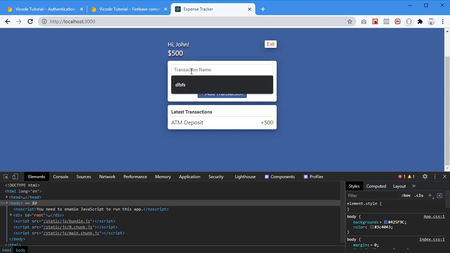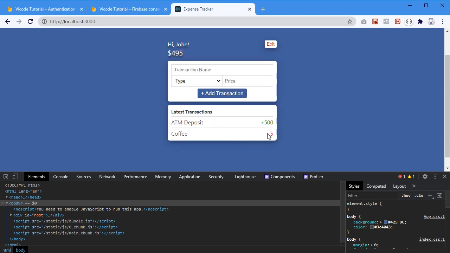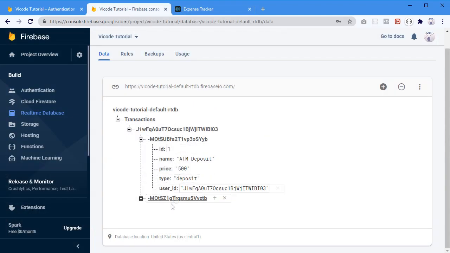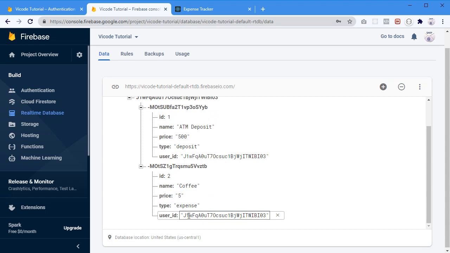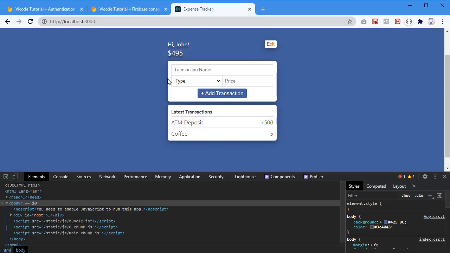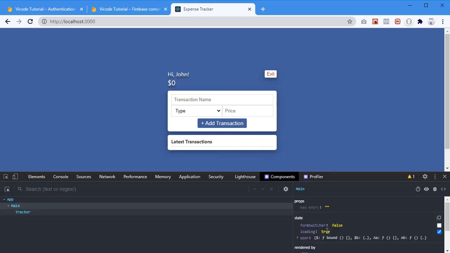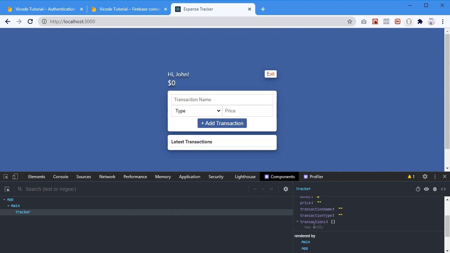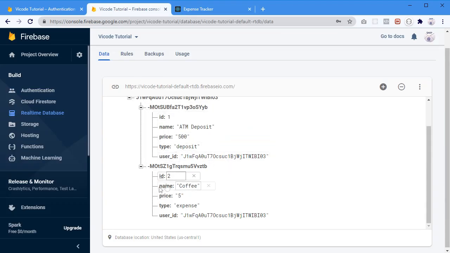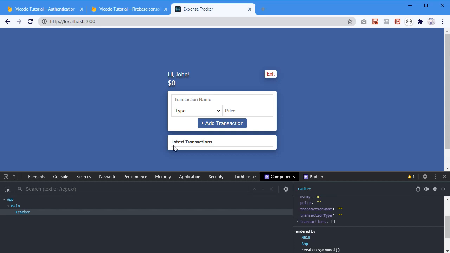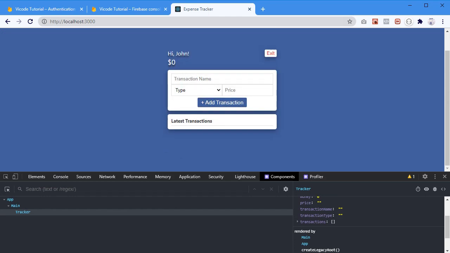Now if I add a new transaction, coffee expense, coffee is $5, Starbucks coffee obviously. So I add coffee minus $5. It's adjusting the amount of money. We get ID 2, coffee expense, price. Okay, this works good, but now if I refresh this page, the state gets updated and the transactions disappear from the state, but we have them here and we don't see them on the screen. So let's just output the data from the Firebase real-time database into our dashboard.